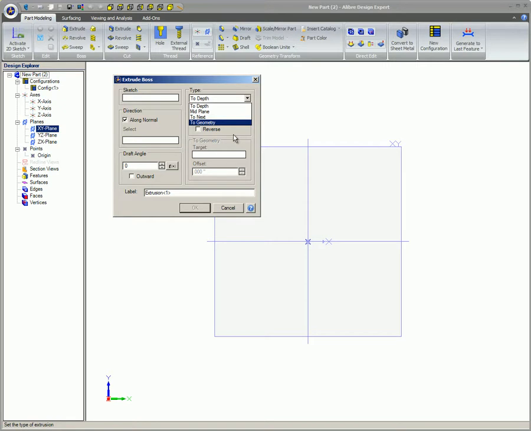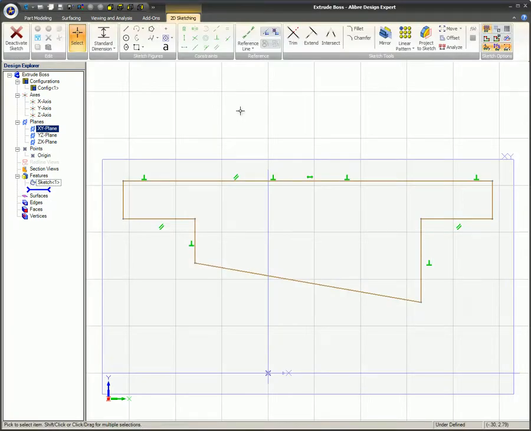To geometry target. When the To geometry option is selected, this portion of the dialog box will be accessible. When active, a planar face or plane will need to be populated in the target text box. Here is an extrude boss demonstration utilizing this sketch.